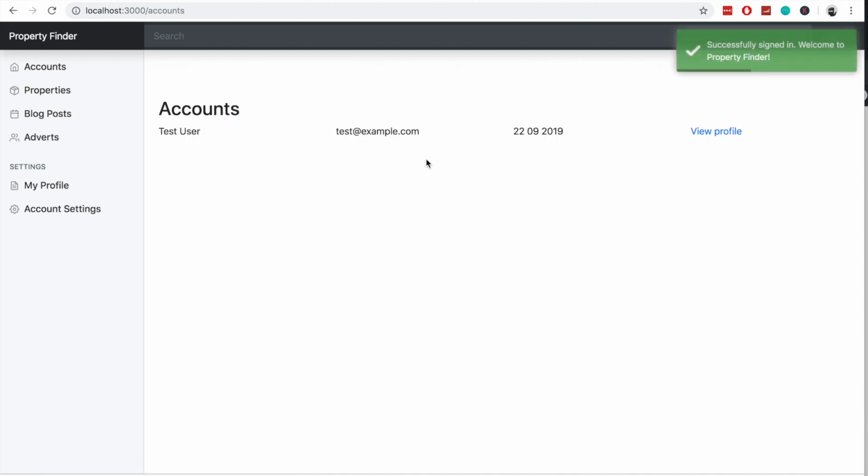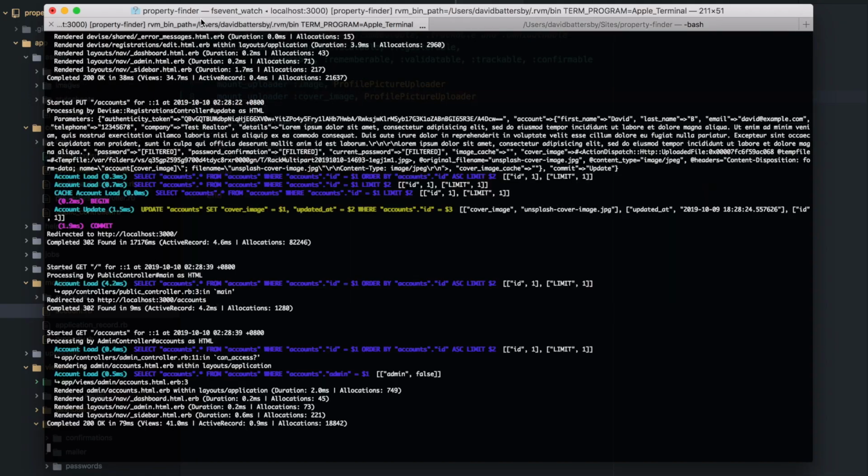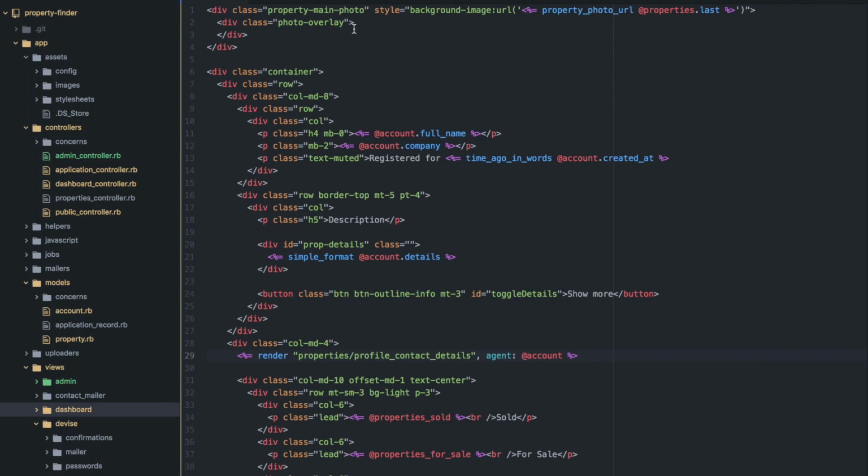So that has been saved. I don't know if you noticed there, but the pop-up message, the success message, is not quite right, but we will get round to fixing that at another time. It's still showing the welcome message from signing in. So you can see here from the logs that the file has been saved for the cover image.